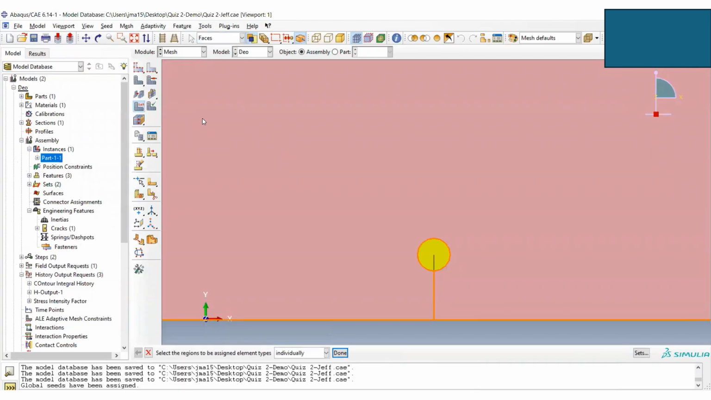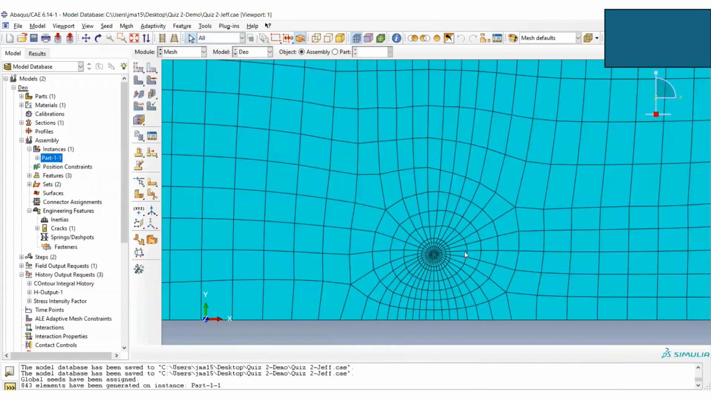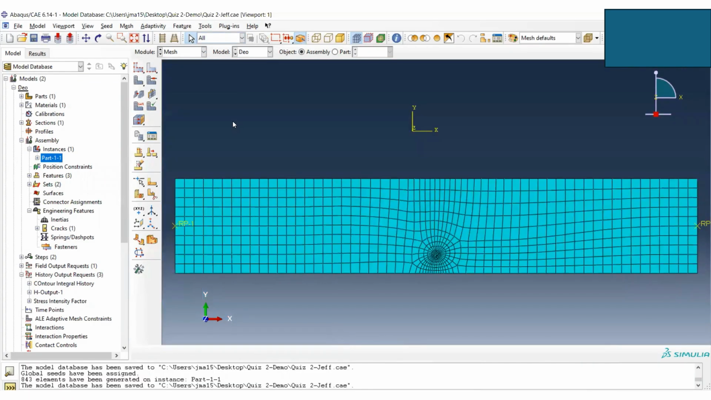Okay, and then we can generate a mesh. Here, use this one, mesh, to generate the part instance, which includes both regions. Okay, so this is our mesh. Save it. Okay, guys.